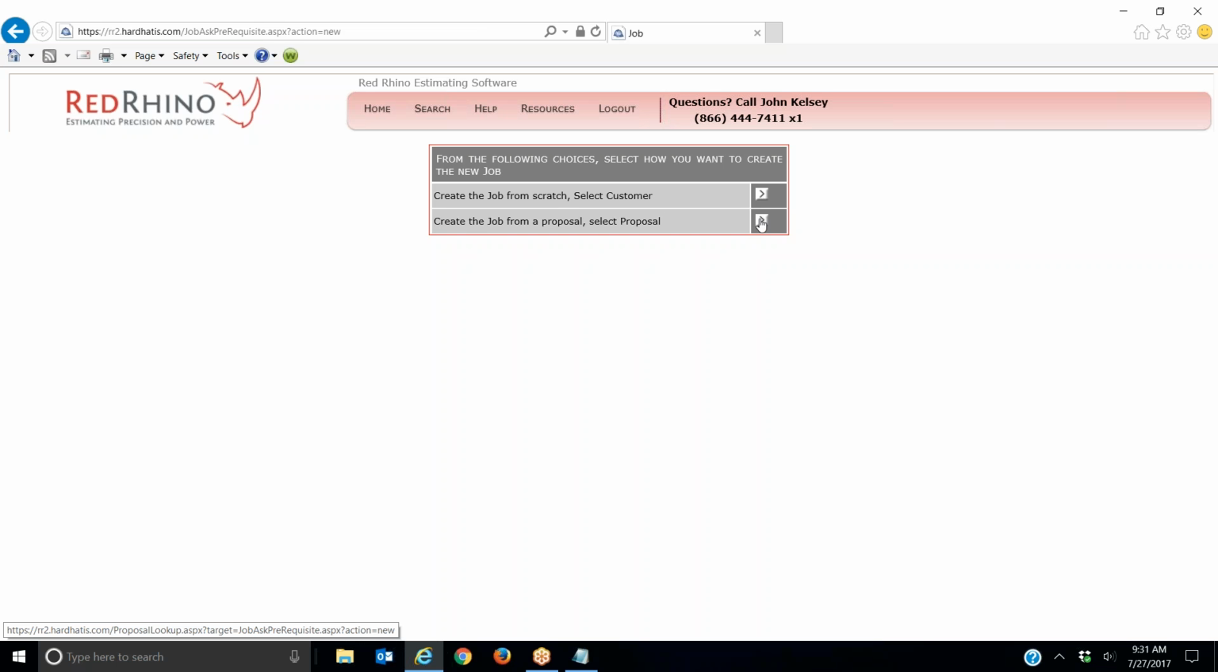There's already an estimate in my Red Rhino with a proposal, and I can create a job from here. Now, I can also just go to the proposal and create the job, okay? So I'm showing you this panel from the home page of how I would create a job, and I would just click on this create the job from the proposal. Okay, now I'm just actually going to go to the proposal and show you where that button is there.